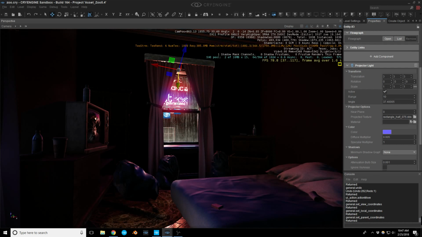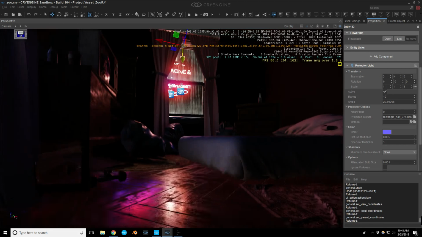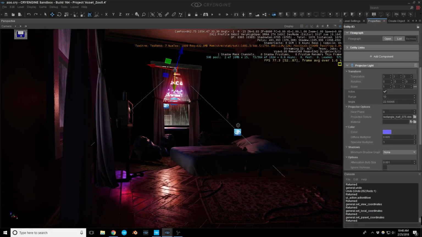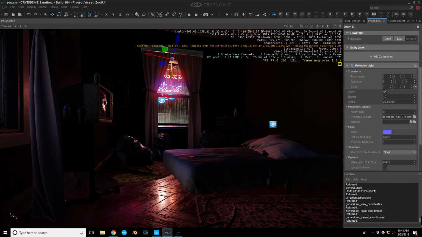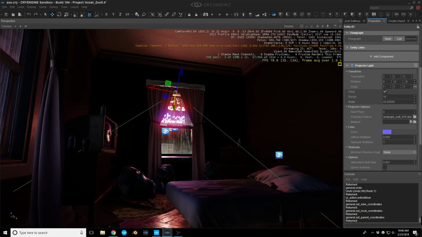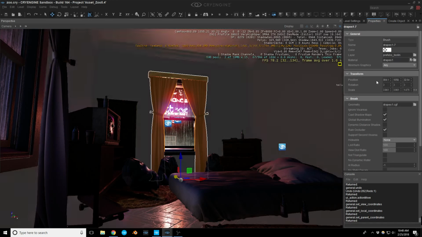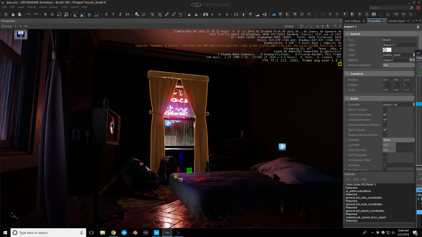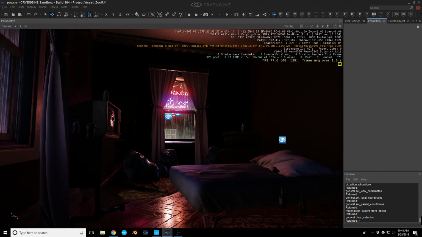And there's that, and maybe we can bring this angle down some more. Okay, yeah, that's actually starting to look pretty decent. Let me tone down the values for those drapes there.